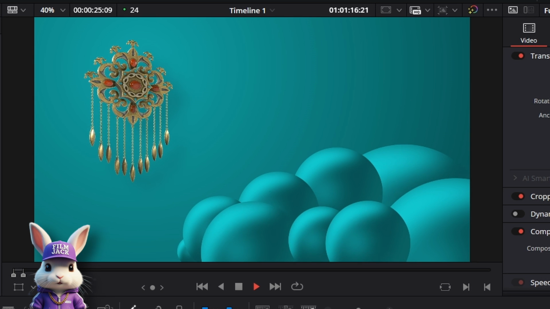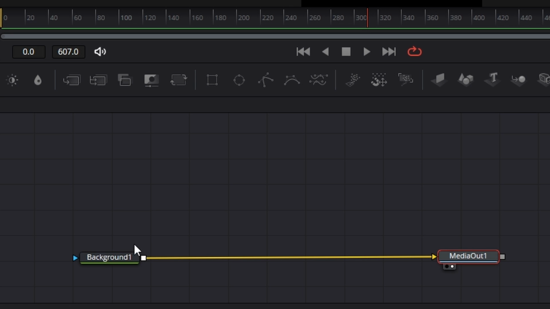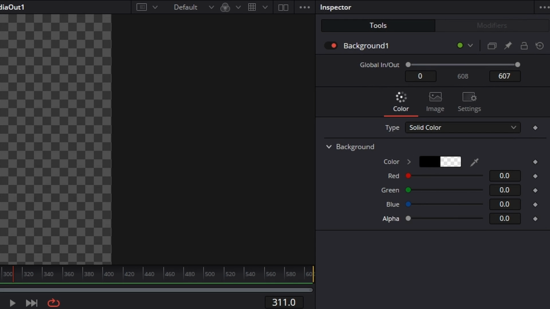Let's make a metal sphere in DaVinci Fusion just like this. So here we are in DaVinci Fusion. I've added a background node. I need to take its alpha all the way down to 0 like that.